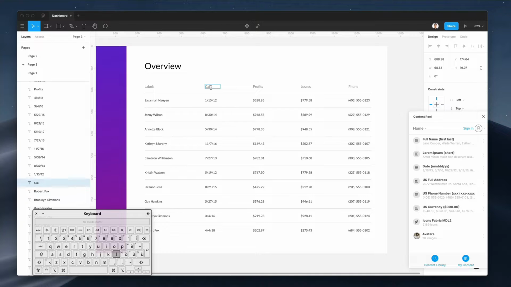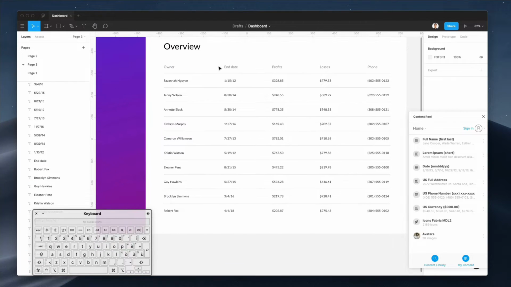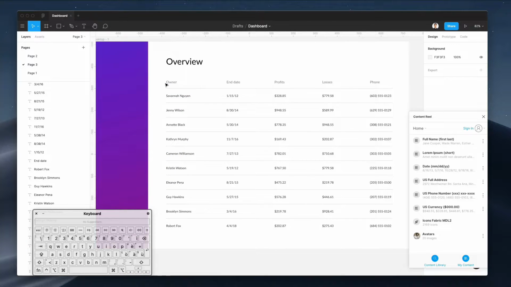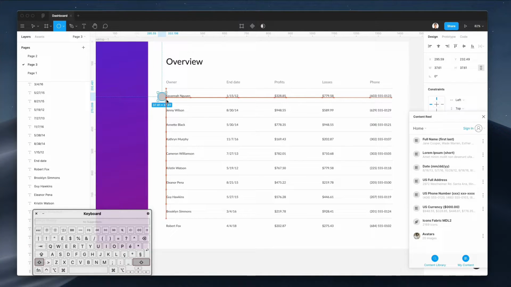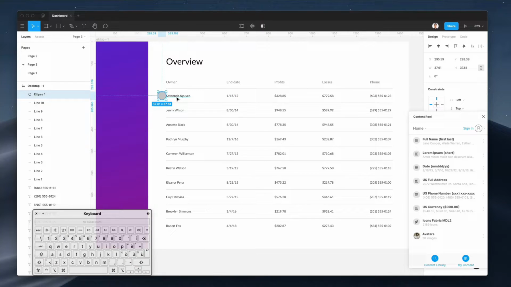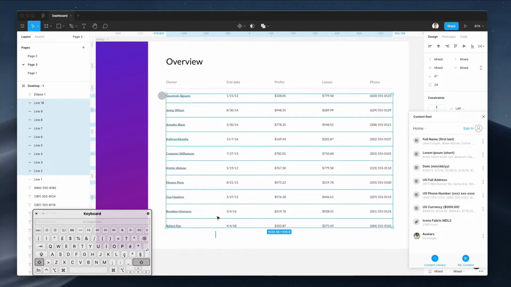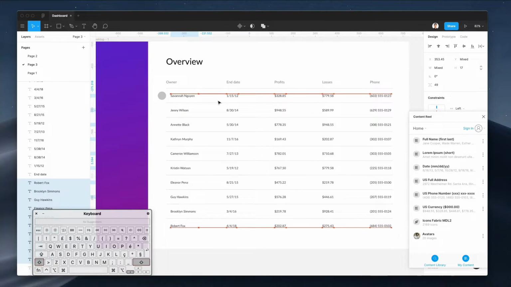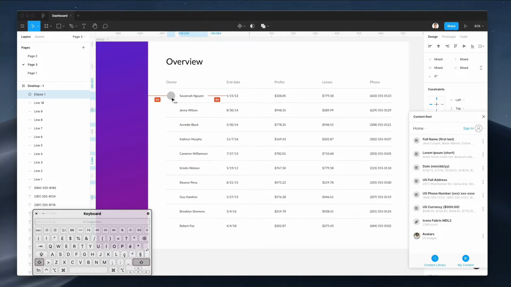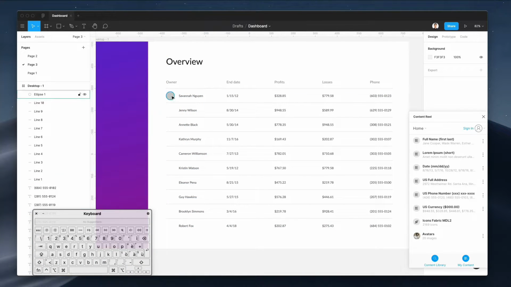And we're also going to have an end date. And this is going to be the owner. We're also going to add some avatars for the owners. I just realized I could have done that just a moment earlier, but hey, it's never too late. So I'm just going to go over here and add a few of these avatars.